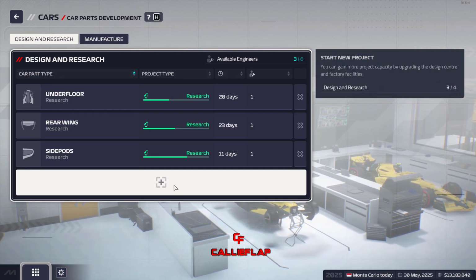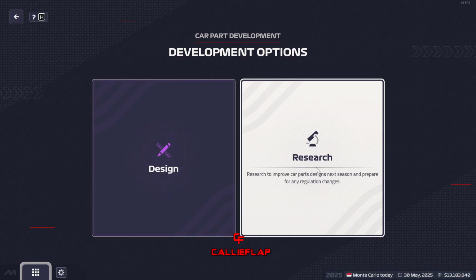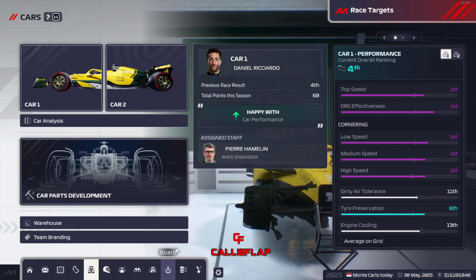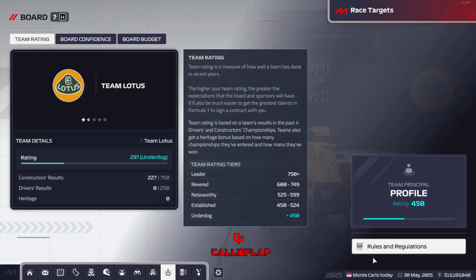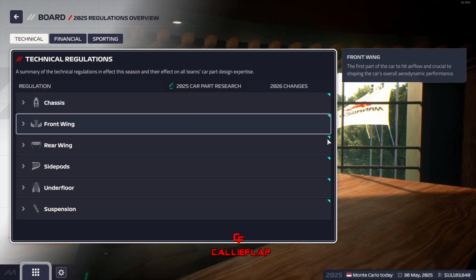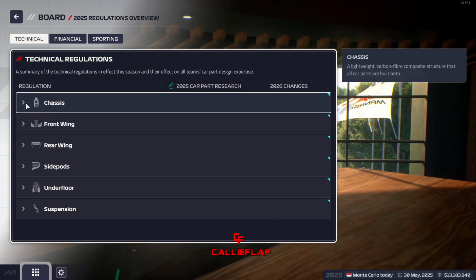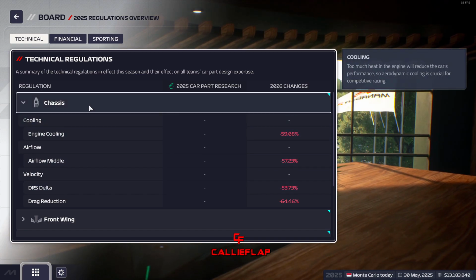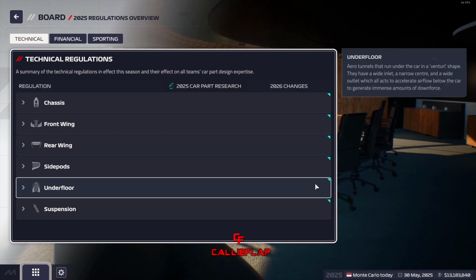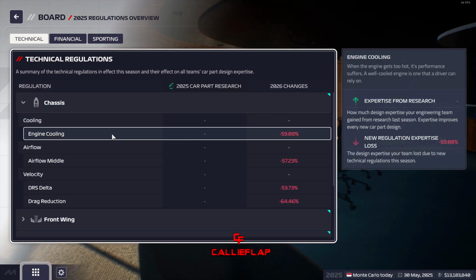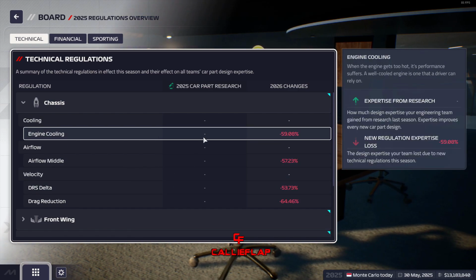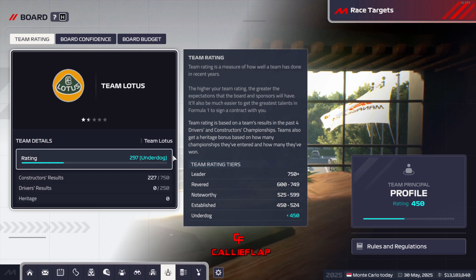So again, just to summarize that, research doesn't become available until you get that regulation vote, and what you want to research all depends on what your regulations are. You'll be able to see that in the design screen, but you can also see under board, rules and regulations, under technical regulations. Those that are highlighted are the ones that have a change for next year, and you'll click into those and be able to see those. Only the parts that are being affected by the changes next year, that's what you want to focus your research on. And as I say, you're looking at each of these parts in terms of where the deficit is and focusing on those areas so next year's car doesn't have a deficit and you break beyond that effectively.